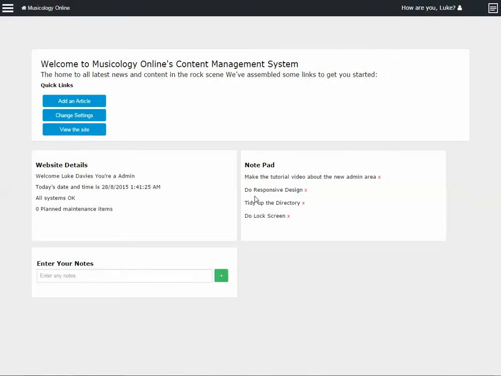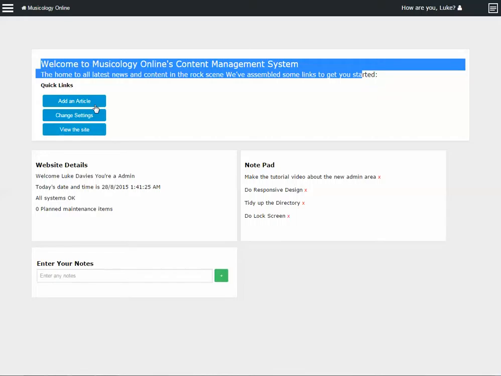So essentially this is the dashboard. You get to see everything that you'd normally see on a dashboard. This is basically a quick introduction, and you get quick links here: add an article, change settings, view the site.